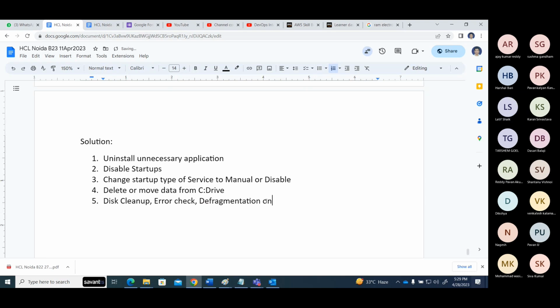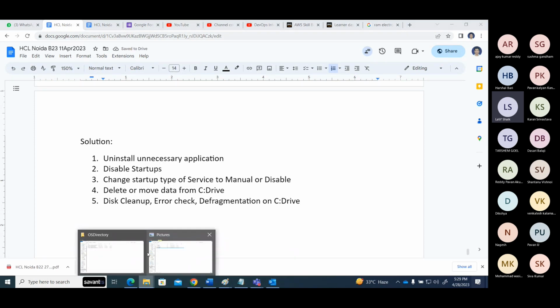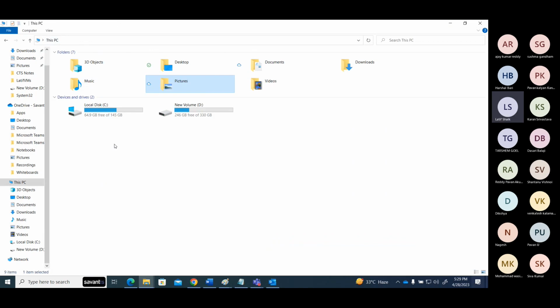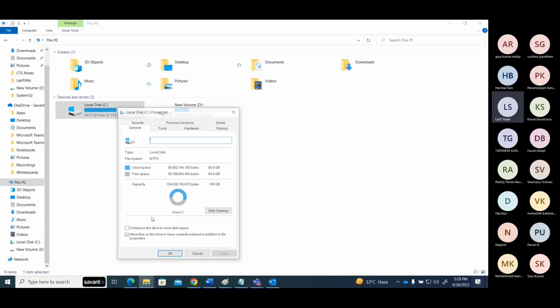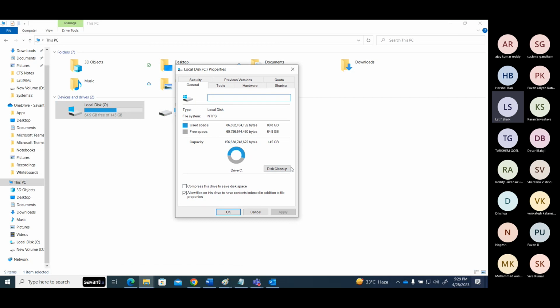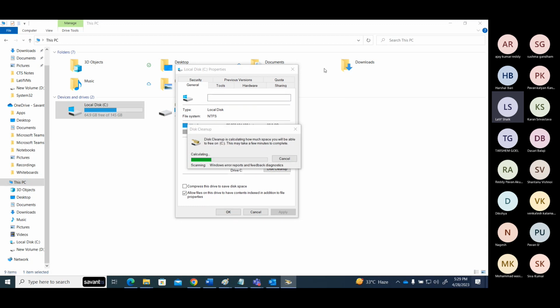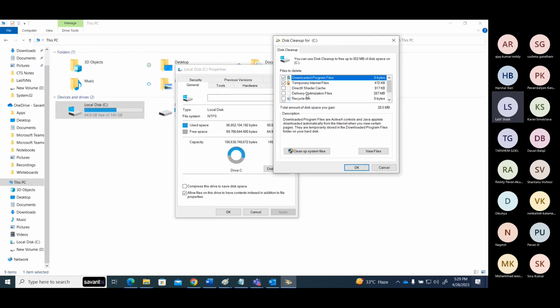And mainly C drive. How to do this one? I will show you options, because the system is running with so many applications, we can't do it. This PC, C drive, right click, properties. This is Disk Cleanup. If you click Disk Cleanup, you try to find your temporary internet files, DirectX shared caches. You can select all these things, including recycle bin, temporary files, thumbnails.